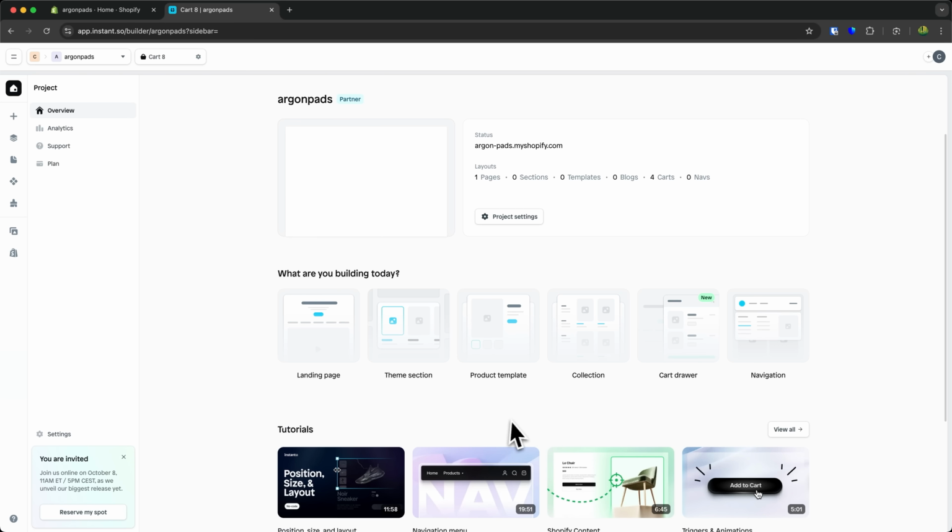As already mentioned, you can basically customize everything across your Shopify site with Instant so that your store actually feels tailored towards the customer needs. However, for today's video, we are going to solely focus on the cart drawer feature. Now, I've previously made videos about all of these other features and I will leave you them down below.